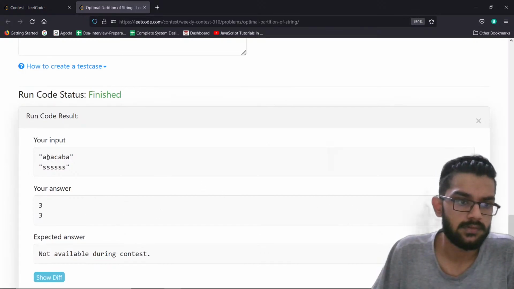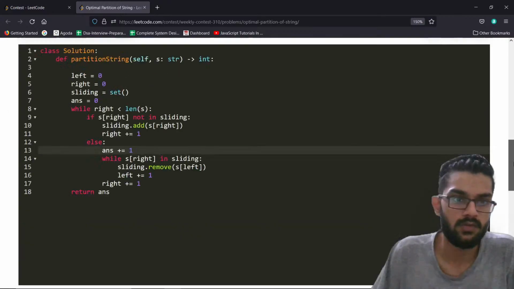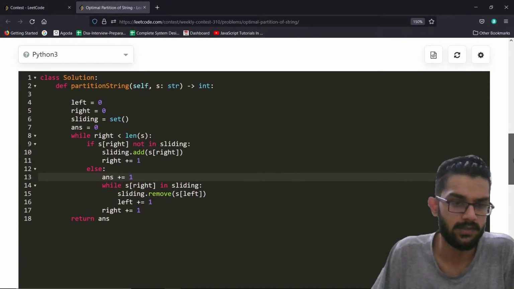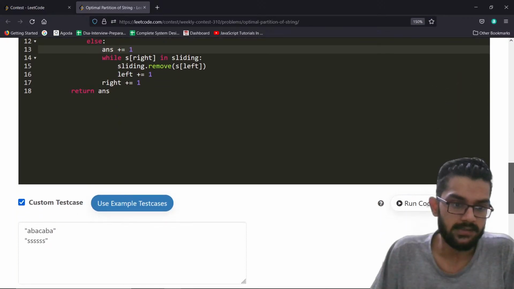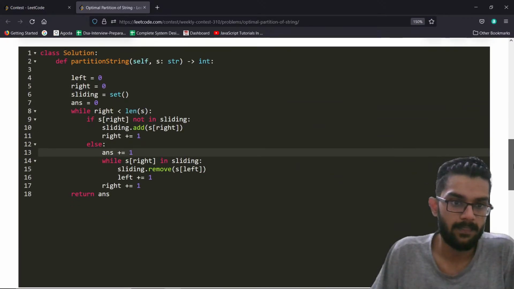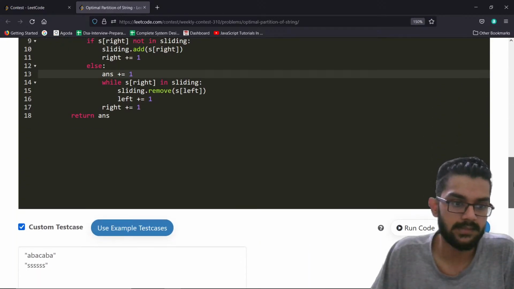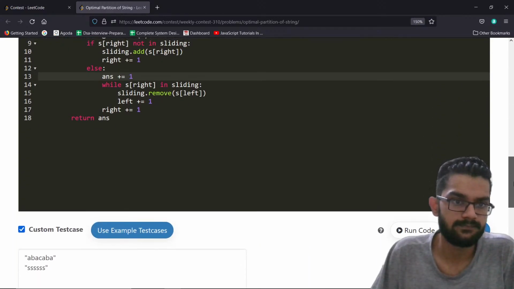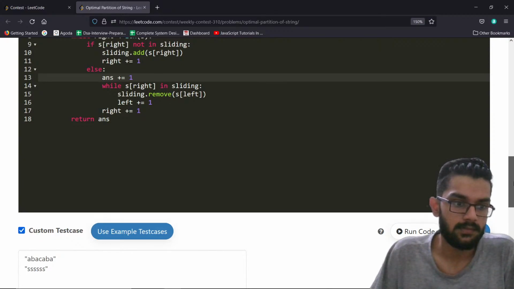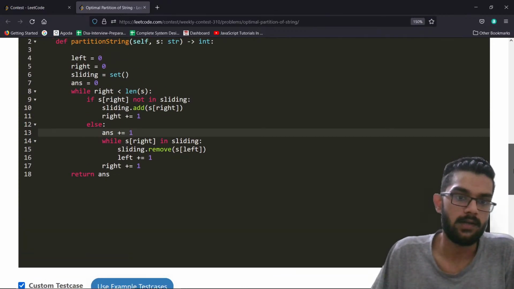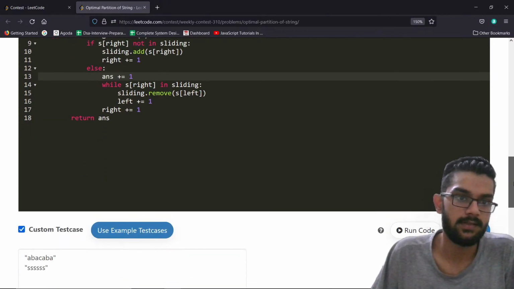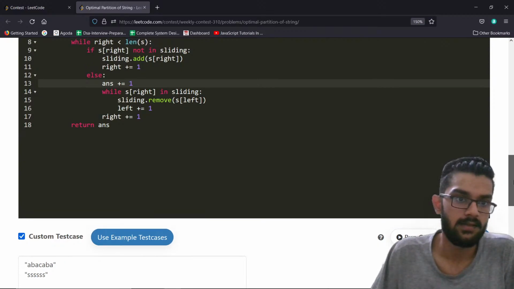So I think so. A, B was taken into 1. So if A is not in sliding, then put it there. Correct. Right increases. Now right is at B. Now I say that okay, B not in there, so sliding dot add that stuff. So B gets in there. Now it's at A. So again, A not in sliding. No, it is there. A is there in sliding.